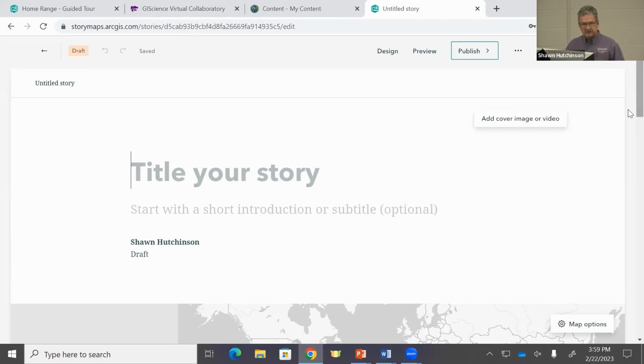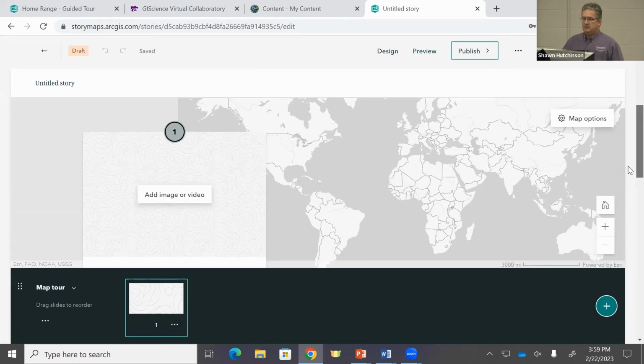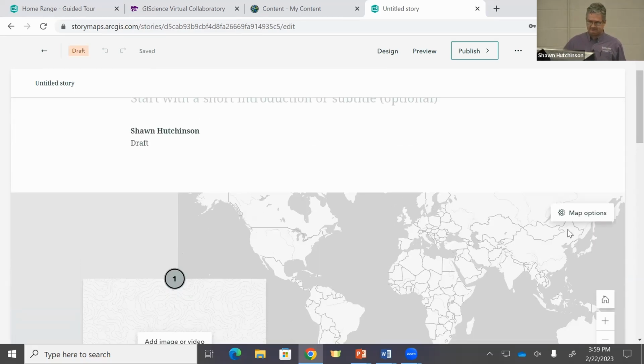Because we chose to start our story map with a template, this map was automatically added to the story map. This blank, empty map. That was the one real advantage of using the template. Okay? And we'll get to that here in a second.